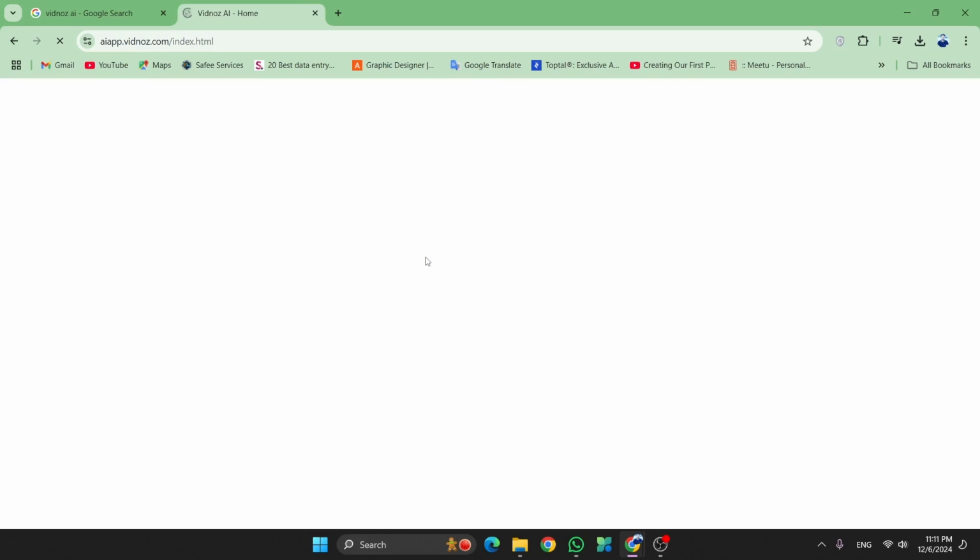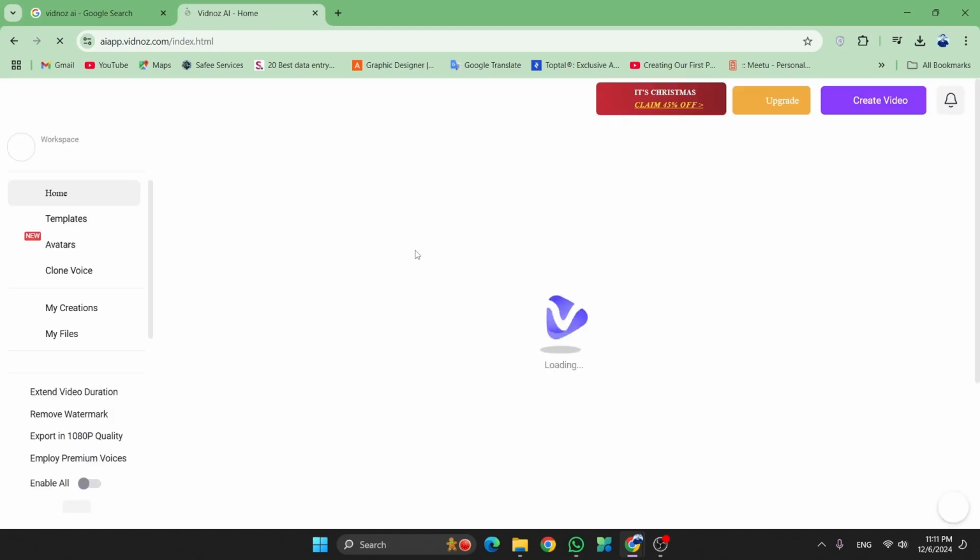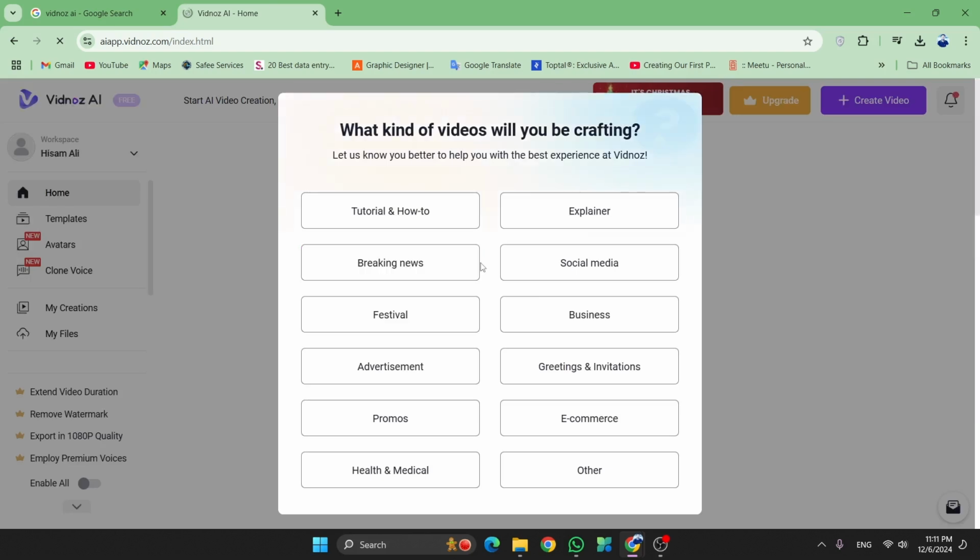So as you can see now, you simply have to follow the same steps. You have to continue with Google, and then choose which Google account you want to add, and after that your account will be ready to use.